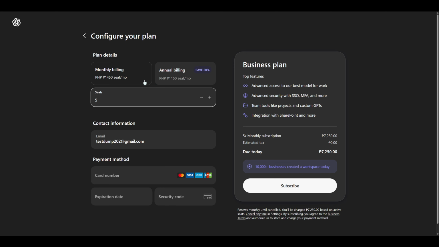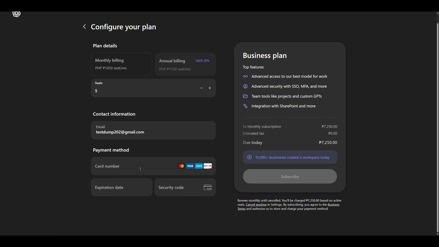After you've set up the plan and completed your wallet or payment details, click Subscribe to finish. The system will process the payment, and within a moment you should see confirmation that your subscription is active. From there, you'll be using the business plan, and your billing will reflect the plan you selected.